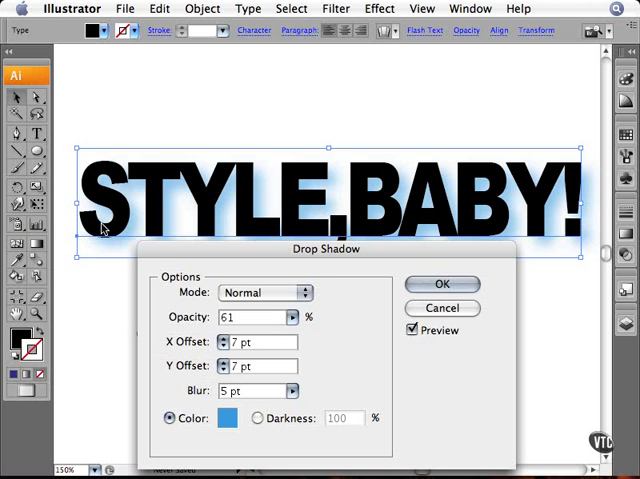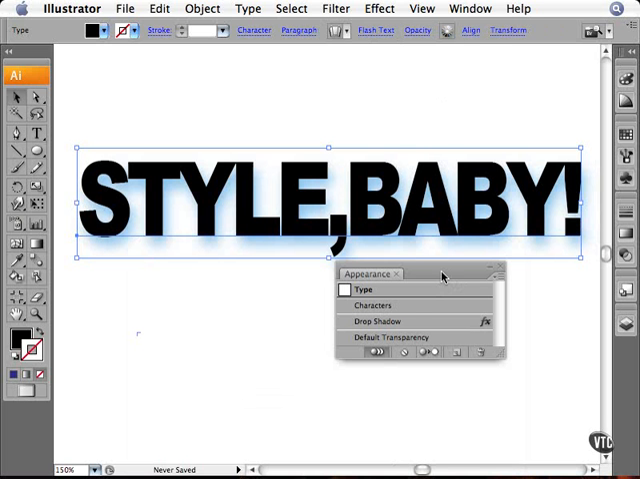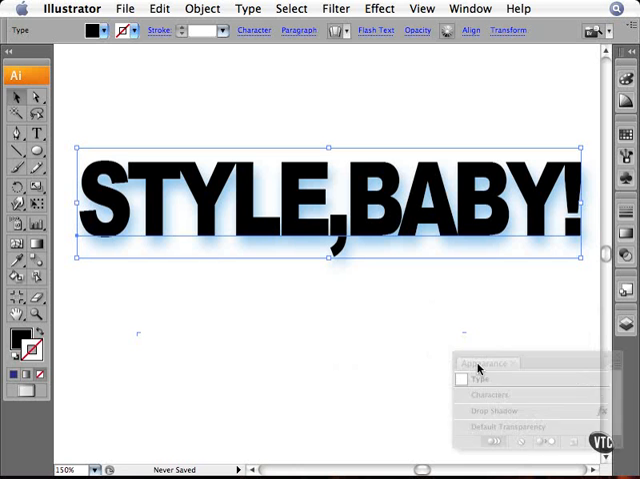I can also determine the offset of my drop shadow in the X and Y coordinates or axes. X is this way and Y is up and down. So I can use the slider here, or rather the scroll, to increase and decrease the offset of the drop shadow. I'll click OK. And once again, we see that we have some type and we have a drop shadow applied to it. That's just one example of some of the styles.